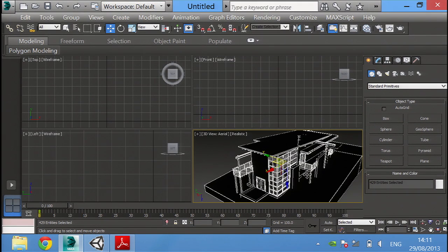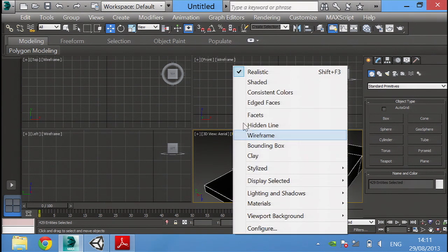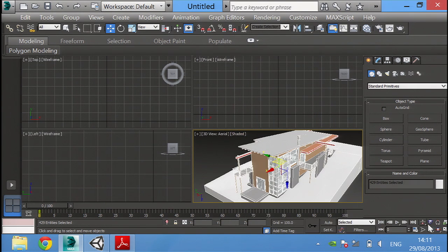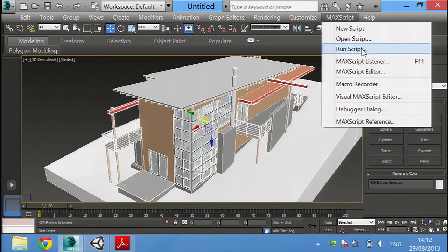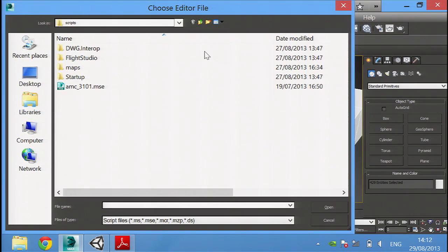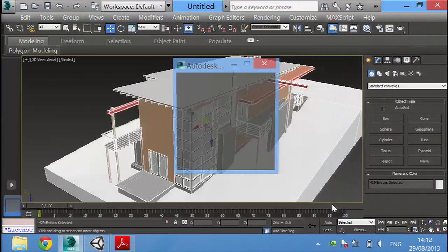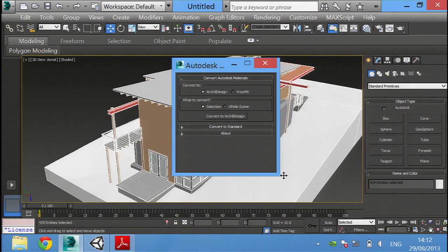And I have the building here. It looks totally dark. So what we're going to do is change that so we can see the shaded version here. Okay. And what I want now is to convert this all so it works. And the cool thing is it's really simple. You're going to run a script. You select the script. Okay. And now we're going to convert it to architectural design materials. We're going to select all the scene here, convert this.